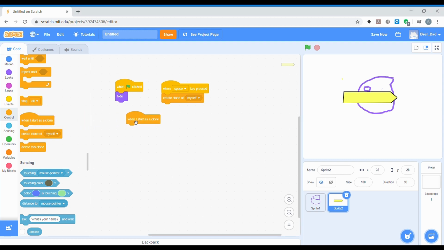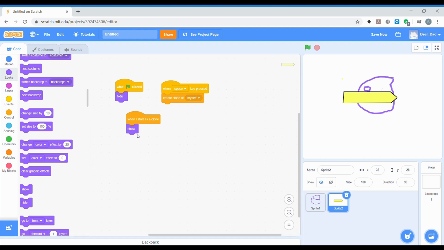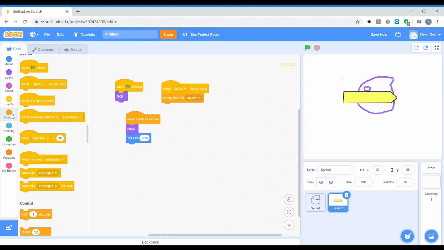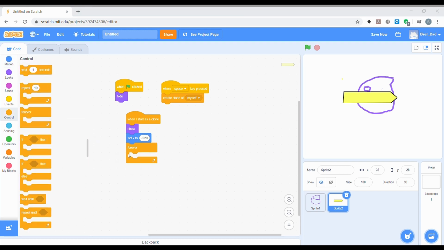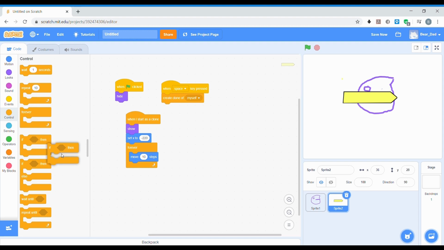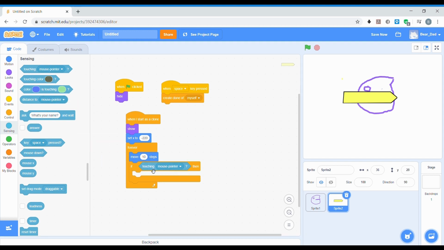Then we will add a code when I start as a clone. Then we will show the bullet and we will put the X direction to -220, and we will have a continuous loop while we are moving 10 steps, and we will check if we are touching sprite 1.